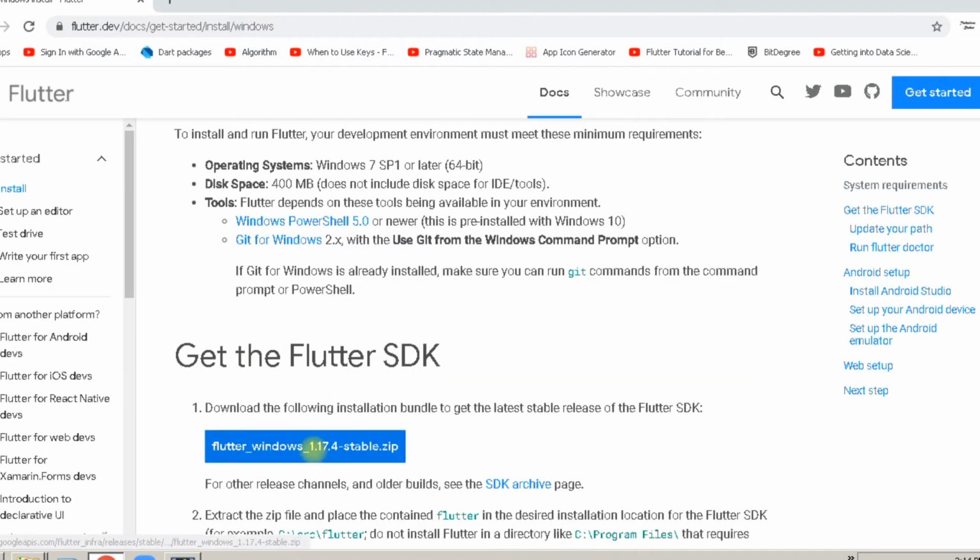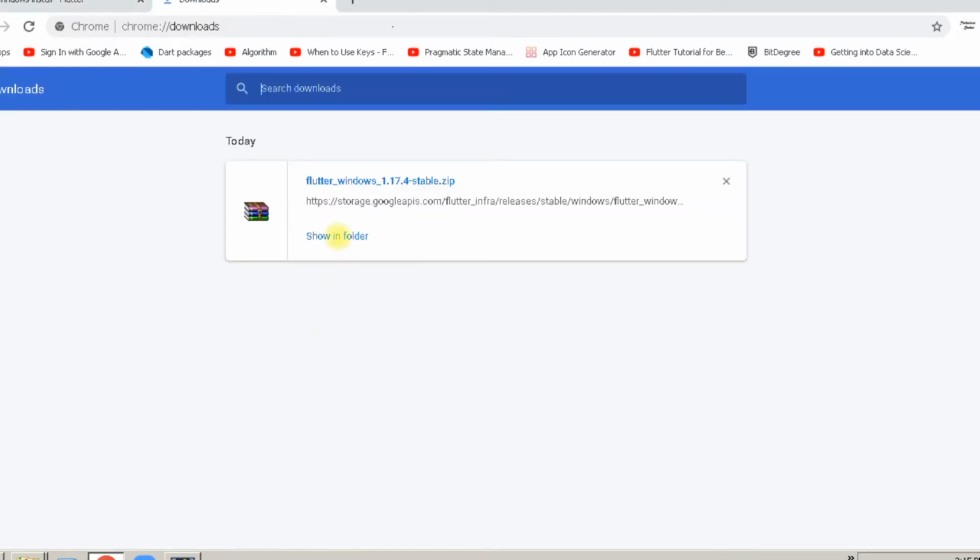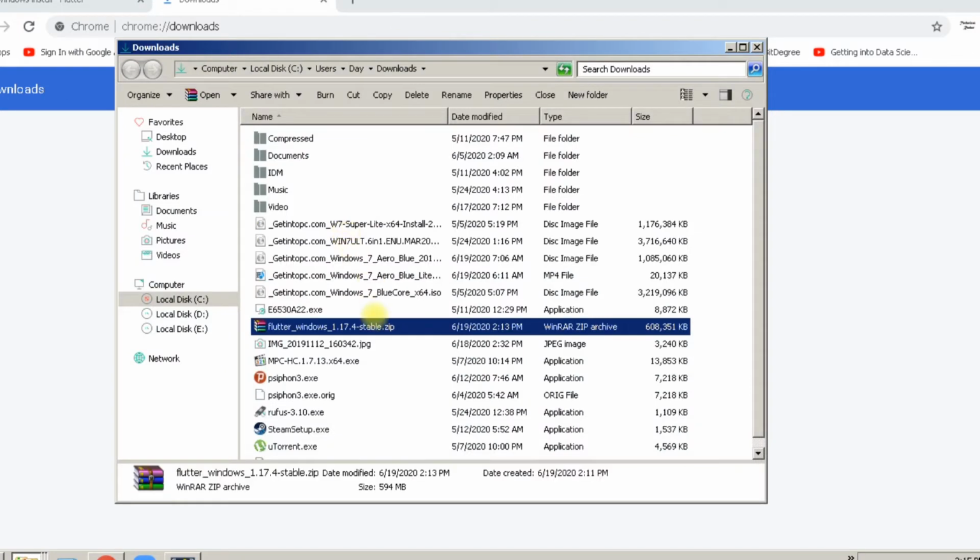Just go down below and you will see this stable zip file. Go ahead and click it, and then your download begins. For now, I've already downloaded the file, so once the download completes, you'll be able to see this option which says show in folder. Just go ahead and click it. Once you click that, you'll be able to see the zip file which you have downloaded.